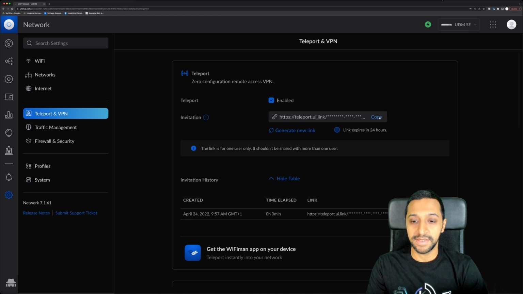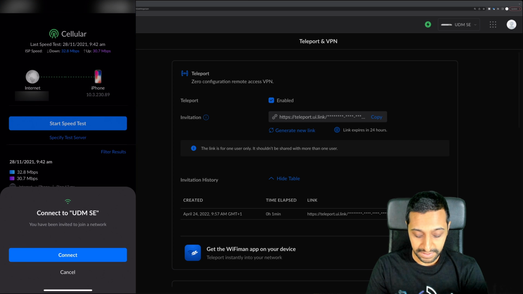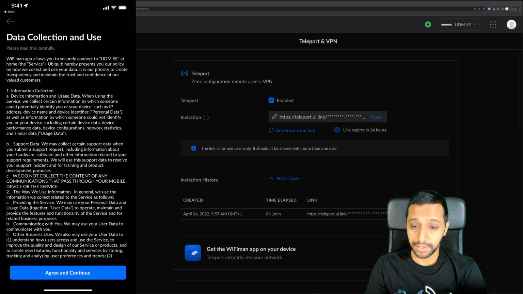What I can go ahead and do is copy the link. So what I'm going to do is send this to myself on my phone, and then I'm going to show you how this works. So you can see that has loaded just there, and all I need to do is press the link and it automatically opens up the WiFiMan app. Now all I need to do here is click connect, agree and continue.